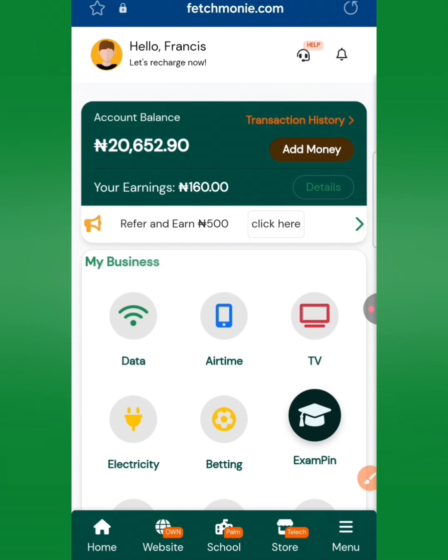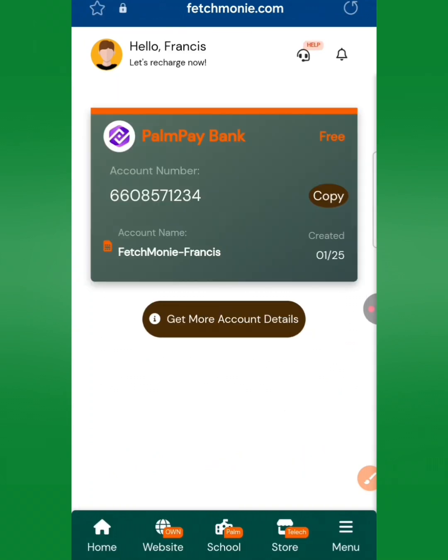So in today's video, I'm going to show you how you can fund your FetchMonie account and so many other things. When you log into your account after registration, you see add money on your dashboard. Click on add money. You will see PayPal bank, account number, account name. This one belongs to me. You will see your own.